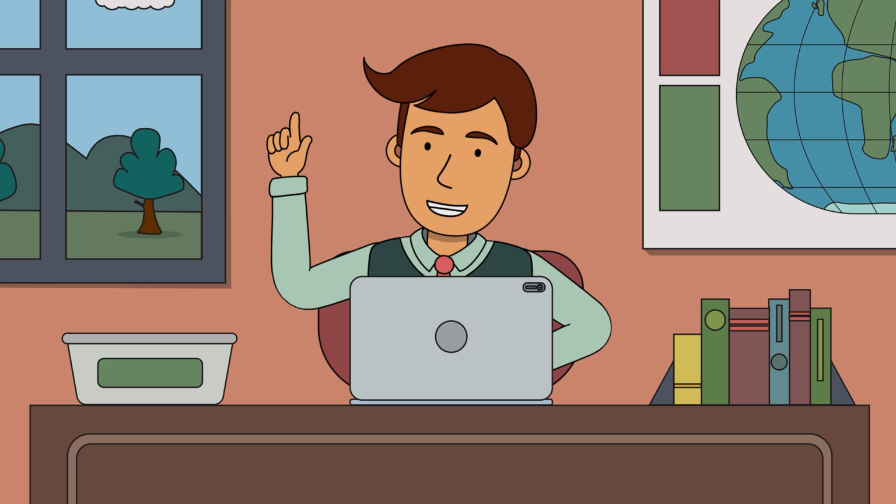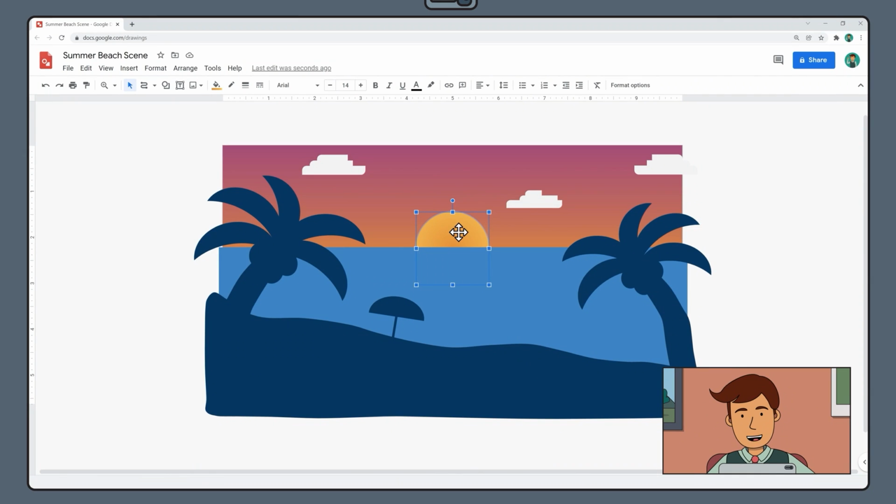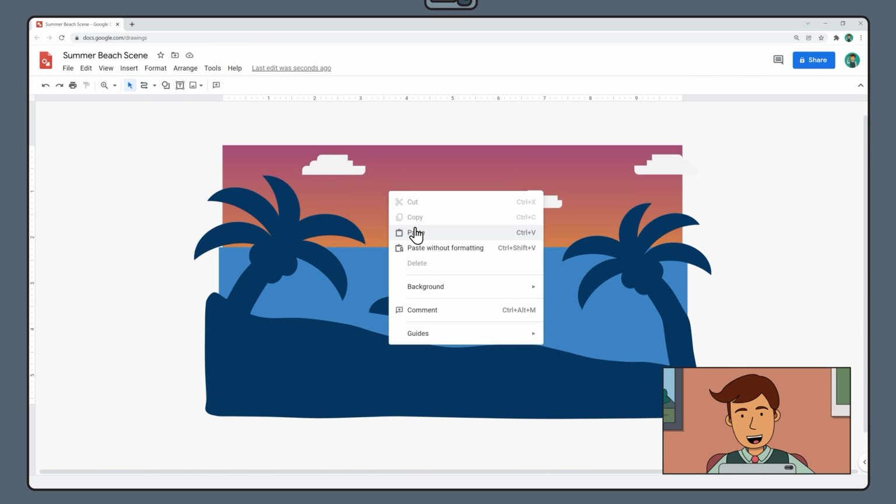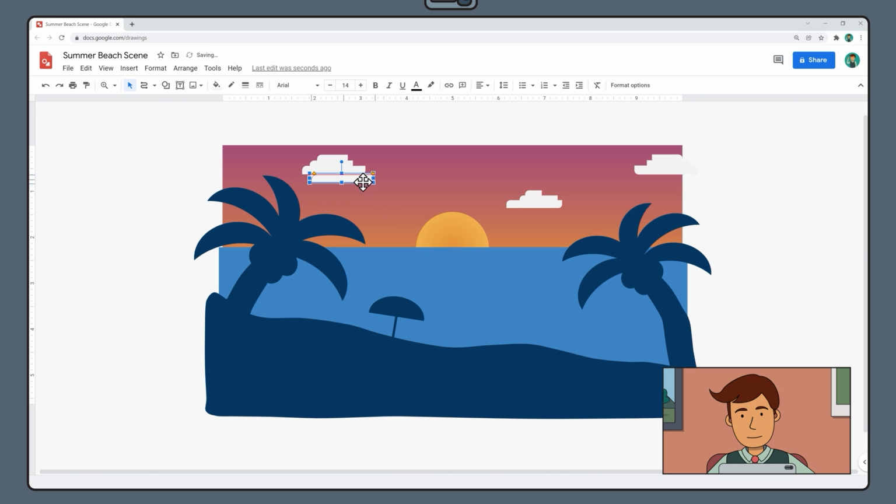Now we're going to create the sun's reflection on the surface of the water. Select one of the cloud shapes, right-click, copy, and right-click paste to create a duplicate. Move it into place below the sun. Then, choose the Zoom tool, the little magnifying glass from the toolbar, and drag a box around the sun to zoom right in.